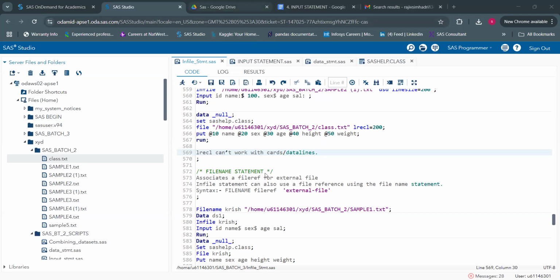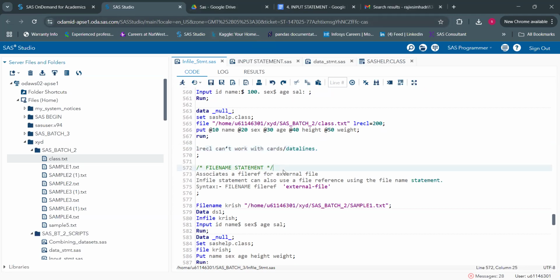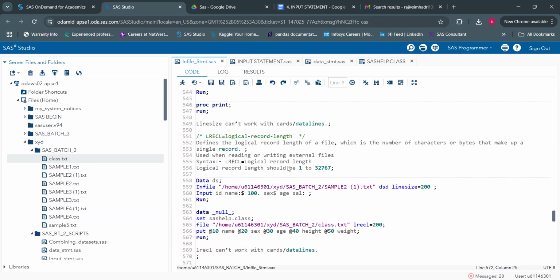Yeah. So let's start with this. A few more options of infile. The first one is the filename statement. The filename statement is something that we can use to assign a file reference to a location with file name and extension.